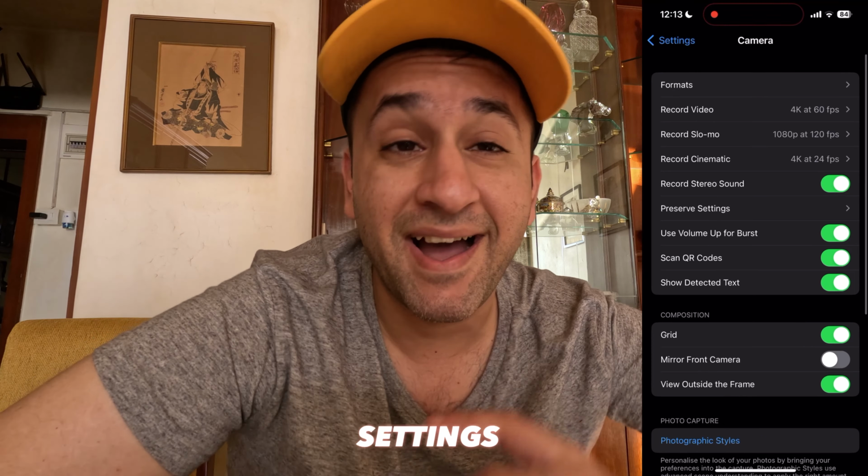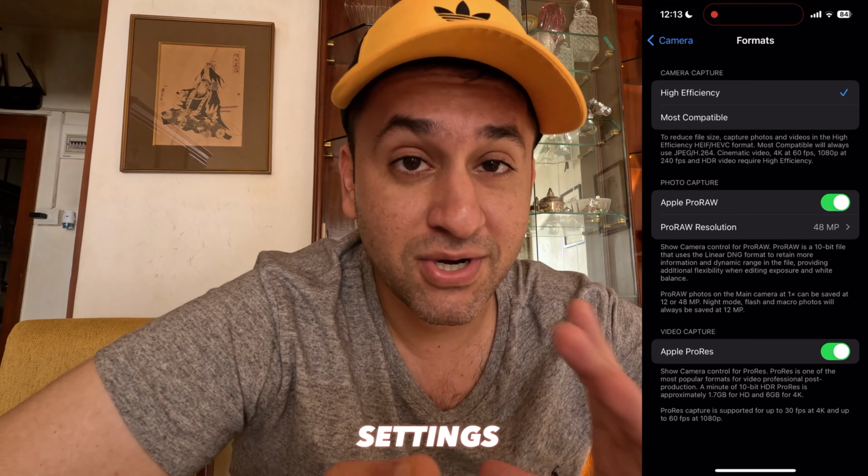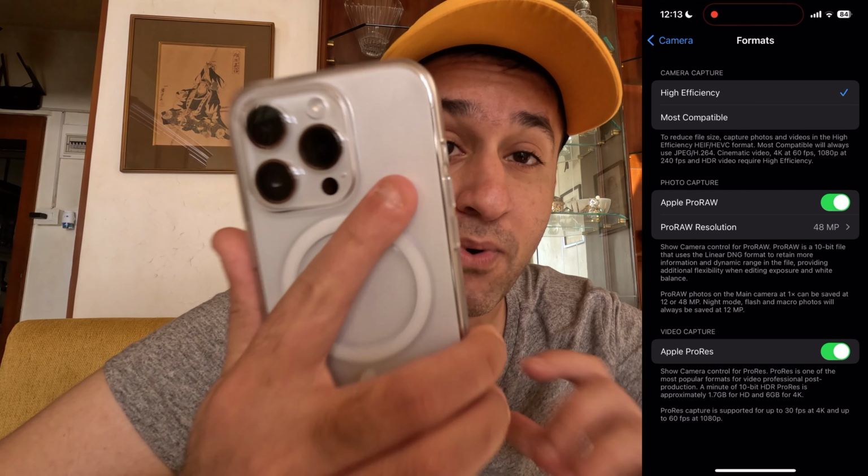When you go into formats, you're going to see high efficiency. That's what I recommend you use. Just go with high efficiency. It's a better codec overall. It's going to save a lot of space while letting you use the maximum quality on your device.